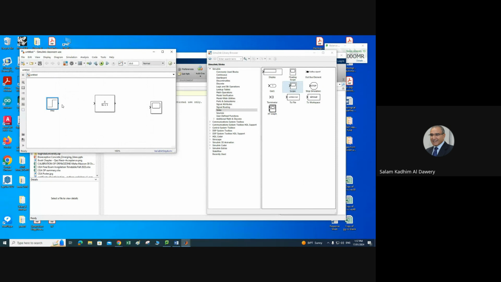Now to run the program, simply we have to connect those. We take the end of the arrow from the step to the beginning of the arrow of the transfer function. Similarly, we take that icon, you can see, it is an arrow. We take it to the beginning of the scope. Now the system is connected.